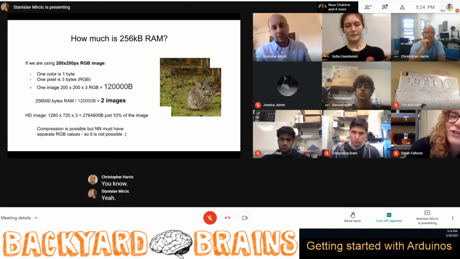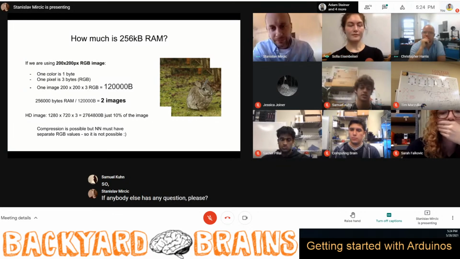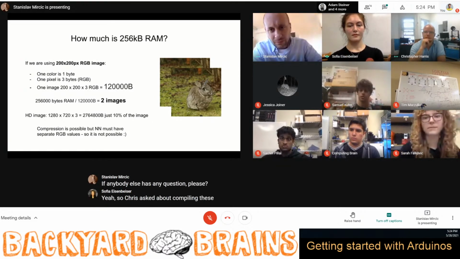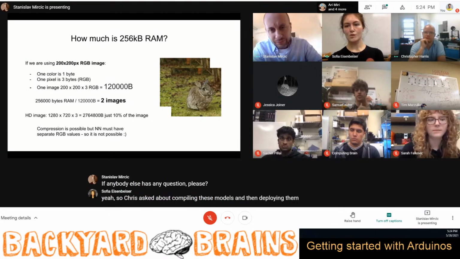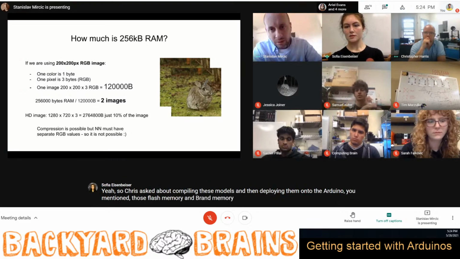If anybody else has any question, please. Chris asked about compiling these models and then deploying them onto the Arduino. You mentioned that there was flash memory and RAM memory. Would those compiled models go into flash memory?